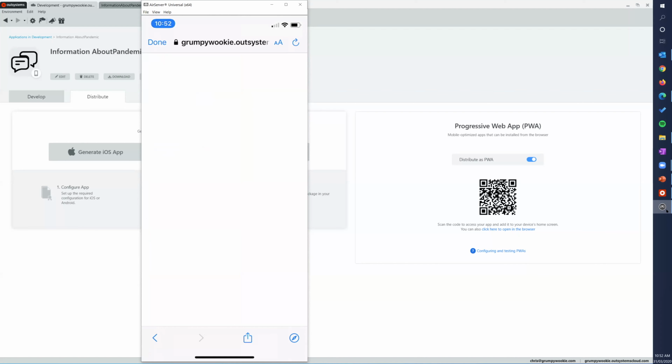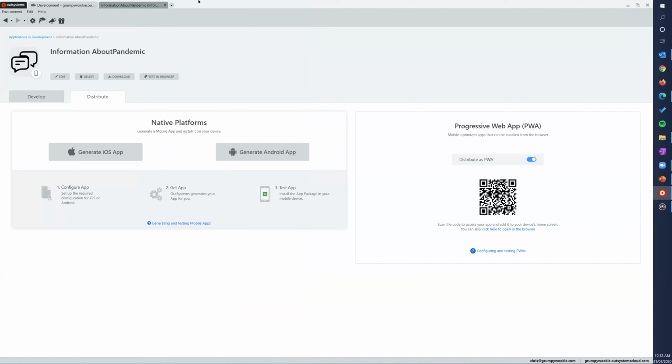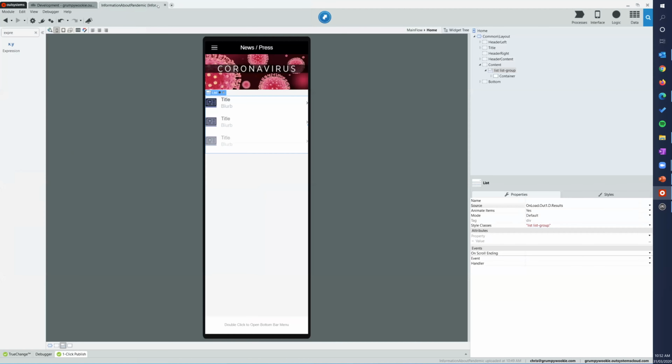So here we are, we're running our emulator again. Oh, and I have an issue now because I wanted to run this as a mobile app. Sorry, anonymous app. So it's asking me to log in. So I need to make some changes now to my application in order for people to be able to see this anonymously. So let's now go back to OutSystems.